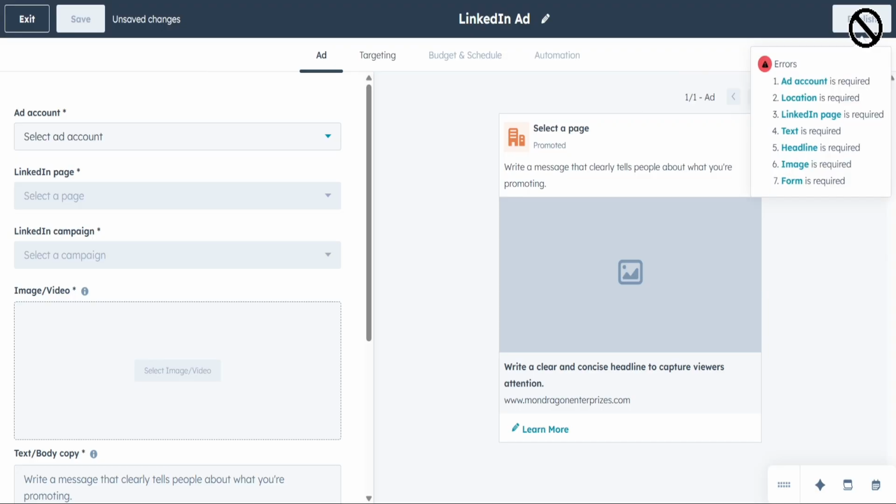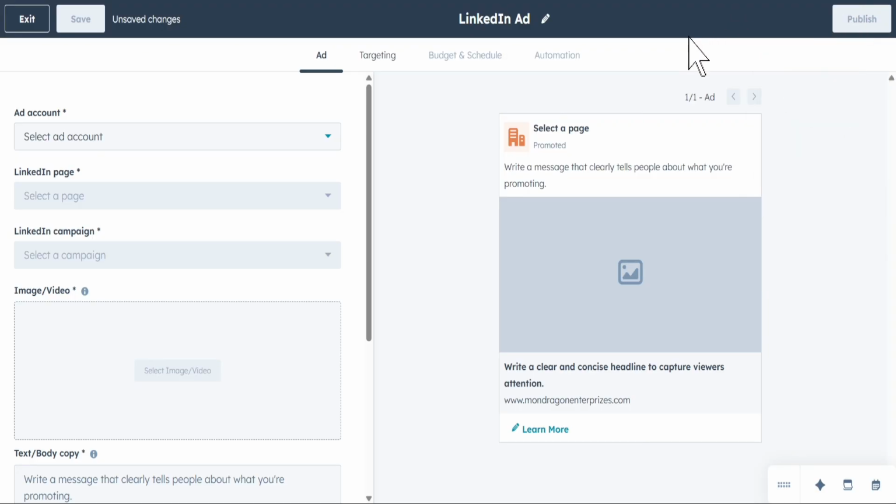That's it. Your LinkedIn ads account is integrated with HubSpot, and your lead gen campaign is ready to go, with leads syncing directly into your CRM for fast follow-up and clear attribution.